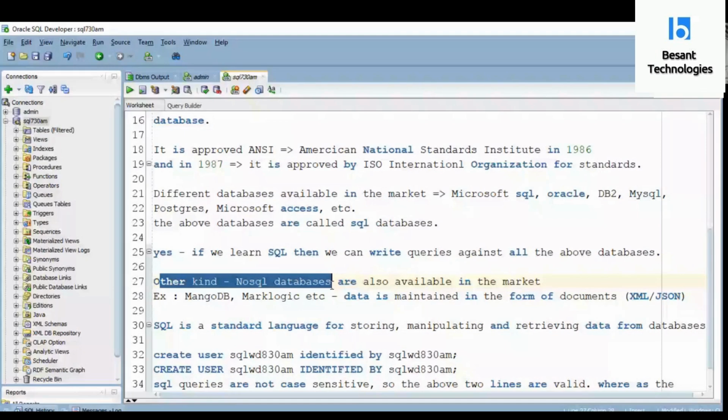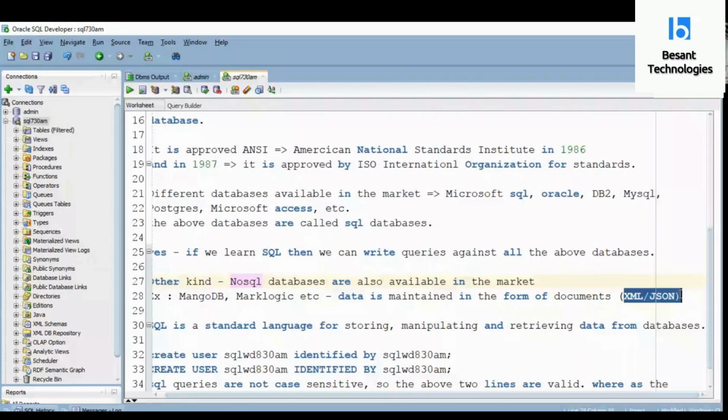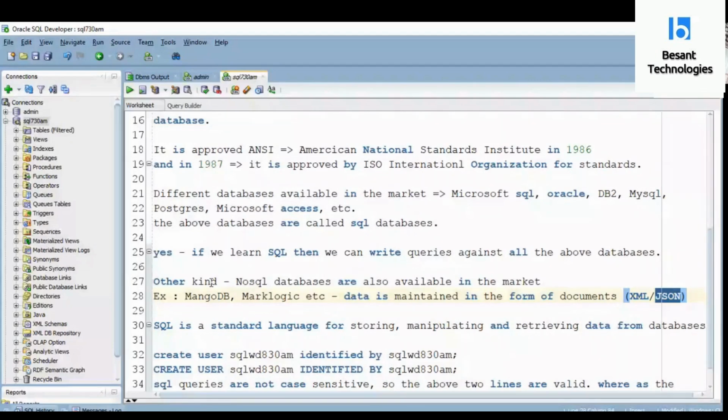NoSQL in the sense that there is no structured thing. Those databases are working based on data formats, on XML or JSON formats. XML, you know, right? It's a tag-based language. Apart from that, we have JSON, which is a very structured thing, with root elements. That's how it is maintained. That is the way the NoSQL databases are handled. Examples of NoSQL databases are MongoDB, MarkLogic, etc.